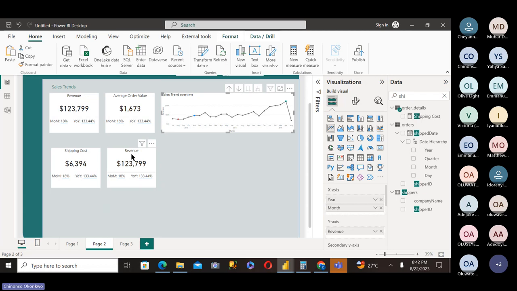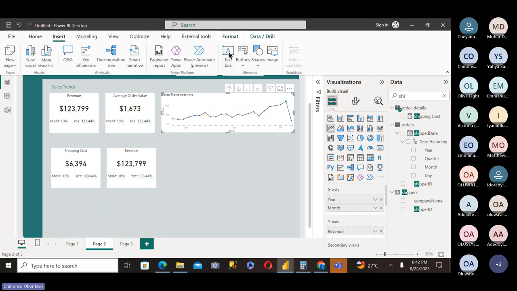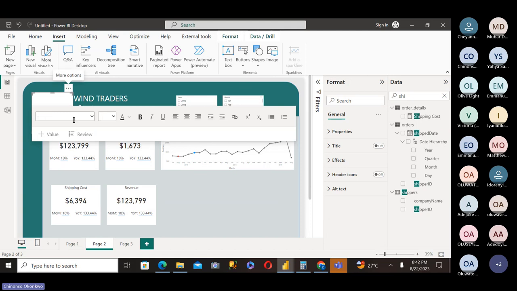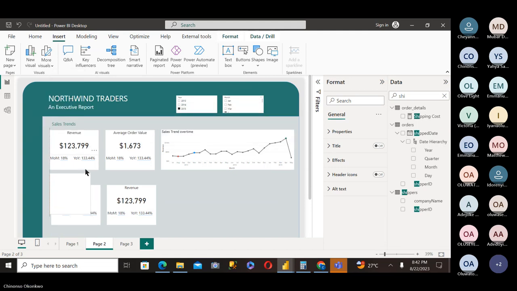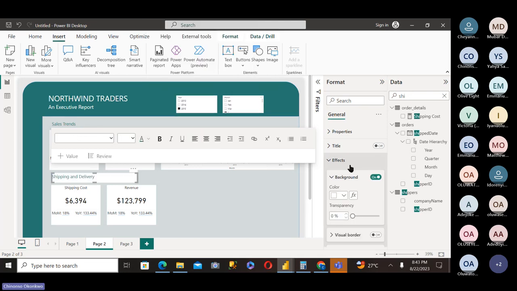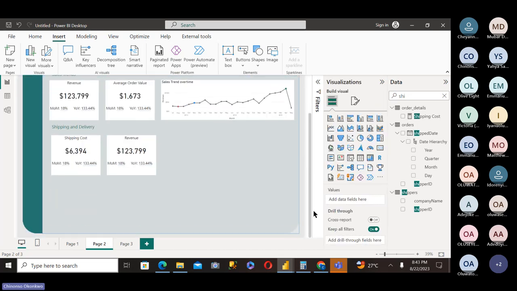I want to check my, let me just insert a text box real quick. So from here, I can drag this and place it here. So I'll make that, I think I used 2420. So I'll make that shipping and delivery. But I just talked about shipping cost now. So I'll make this a green. I'll make the transparency. The sales trend, now our shipping and delivery, we have our shipping costs.